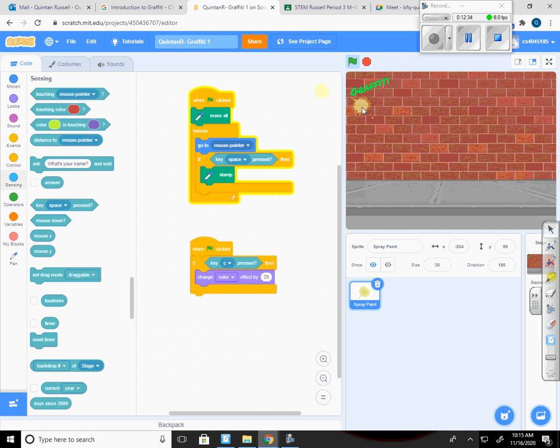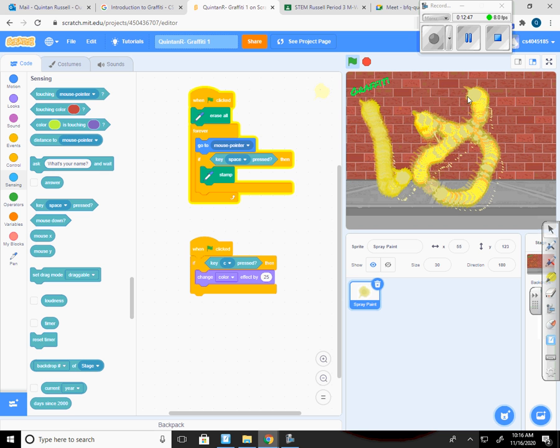Push the green flag. Now I'm painting. If I push C, should be changing my colors here, but it's not. I don't know why.